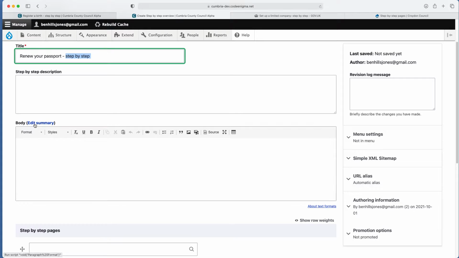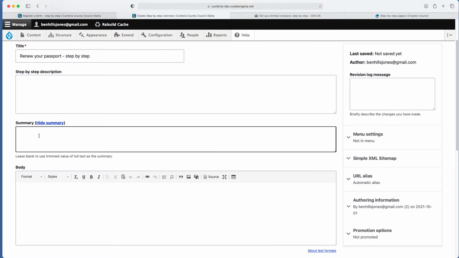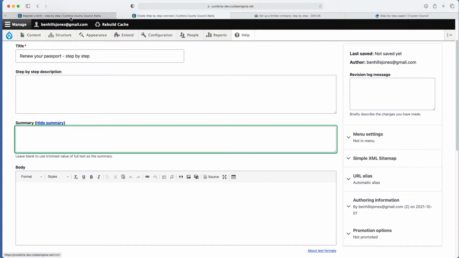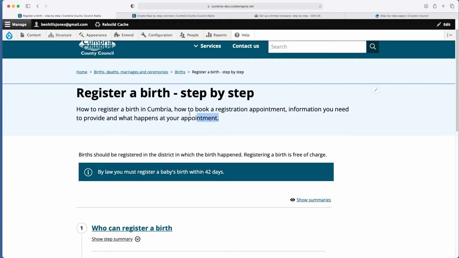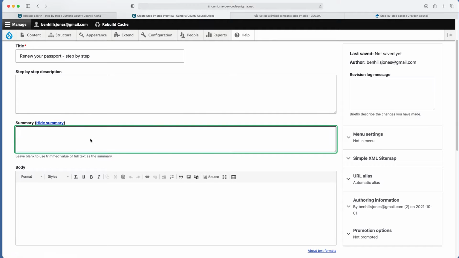And then you have this body field and this summary field. So the summary fields tend to be closed by default. So if you just click edit summary, it opens it up. So the summary is the text that sits here below the title. So in this instance, we could say how to renew your passport and how long it takes to be processed, or something along those lines.